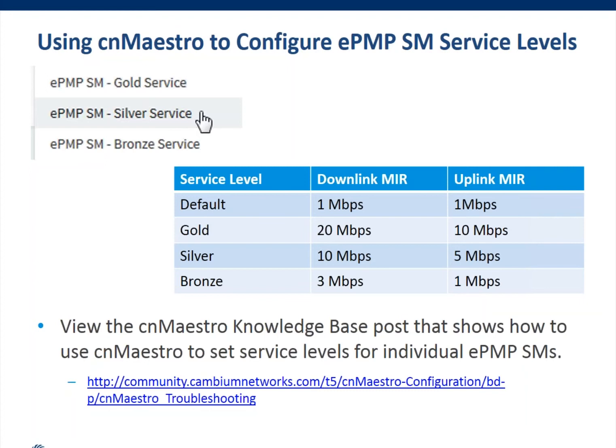And what the knowledge base post walks you through is how you can create this template for the ePMP access points to define these service levels, and then how to create a gold, silver, and bronze template for SMs. Once you do this, you could then use it for further provisioning of ePMP SMs that are either deployed and switching service, or when onboarding a new SM, you can use this GUI-based approach to set their service level.